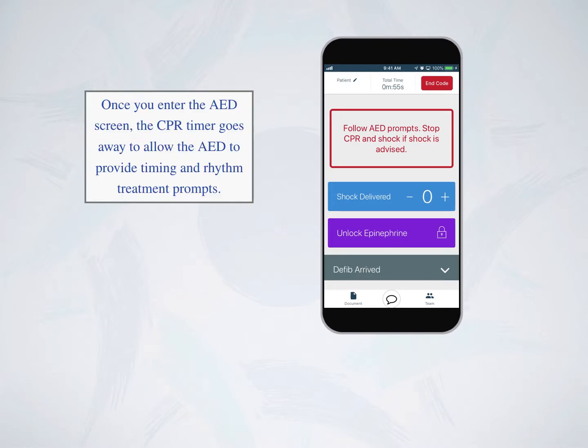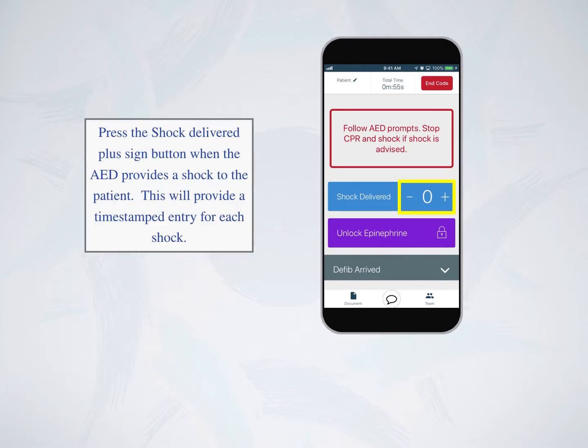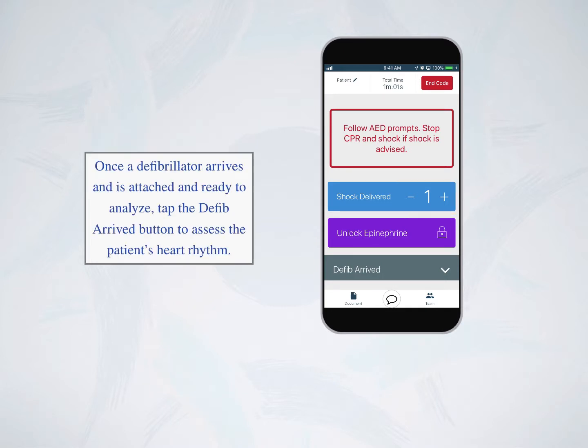Once you enter the AED screen, the CPR timer goes away to allow the AED to provide timing and rhythm treatment prompts. Press the Shock Delivered plus sign button when the AED provides a shock to the patient. This will provide a timestamped entry for each shock.